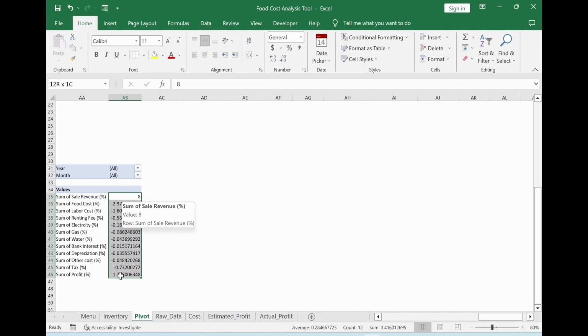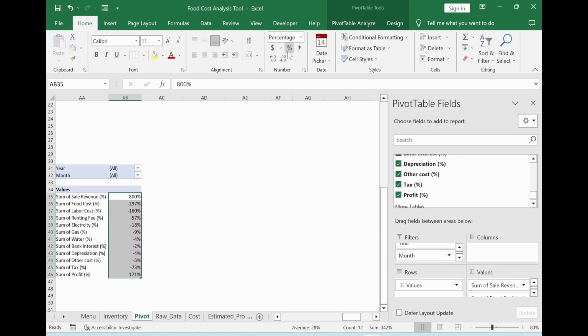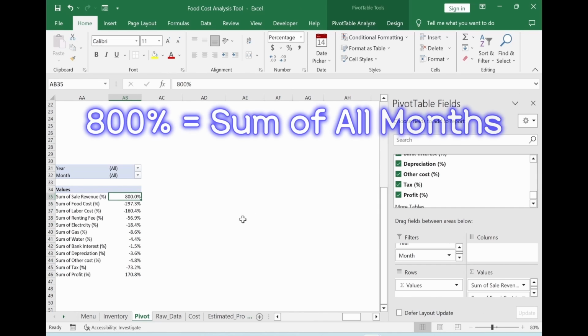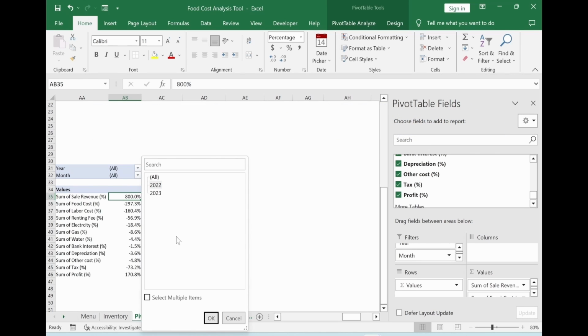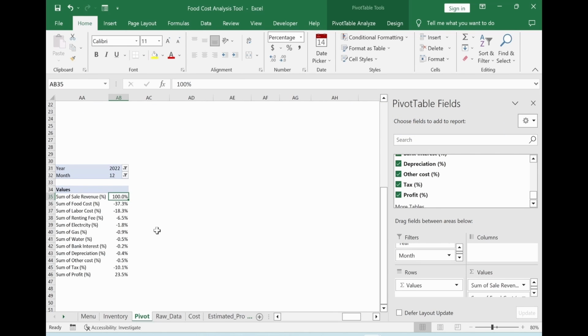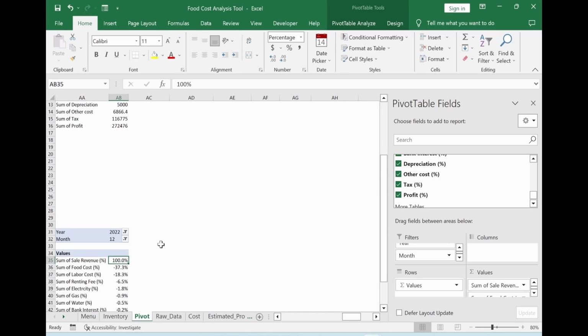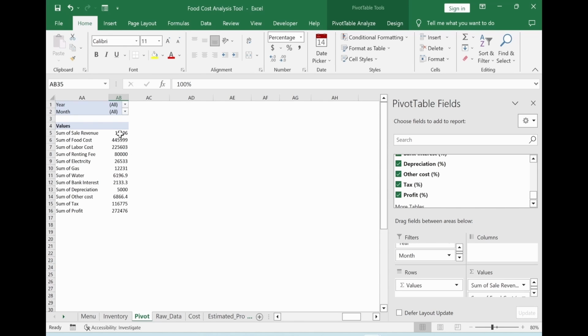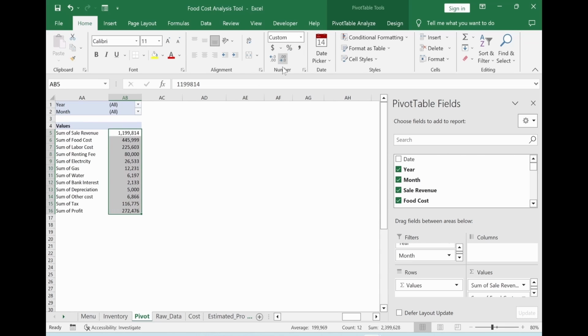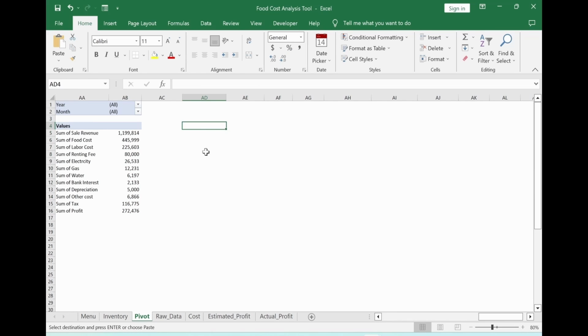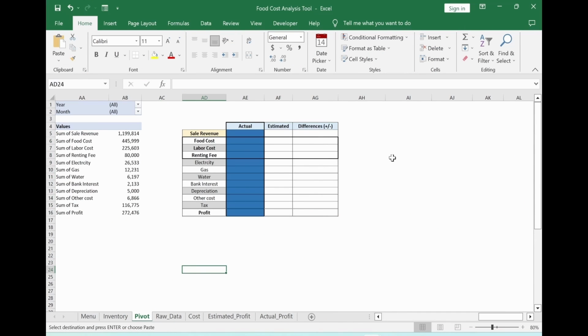Select this part, make it as percentage. When you look here, it's 800%. It sounds weird, but actually it's a sum of all months. So if you select one of the months, then it changes into one month's data, which is the same as here. So maybe it's a good idea to change here, comma, and put it back like this. In order to speed up, I prepared the format, make it bigger here.